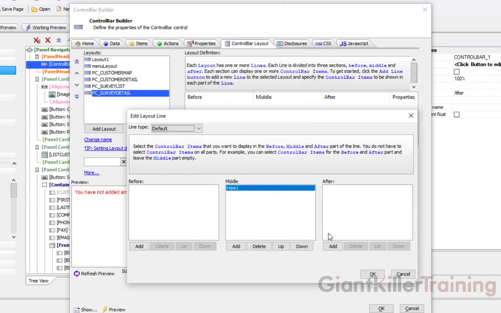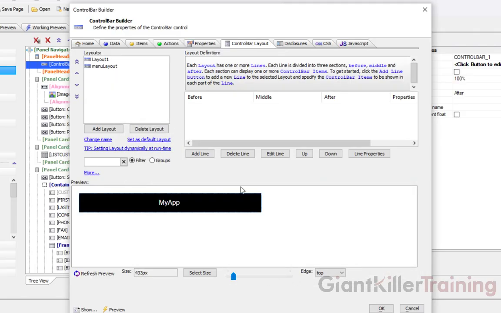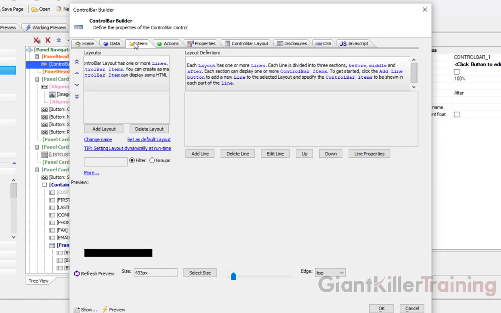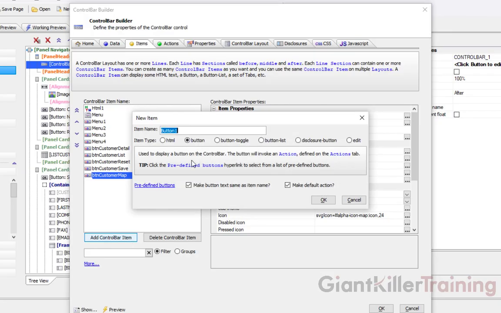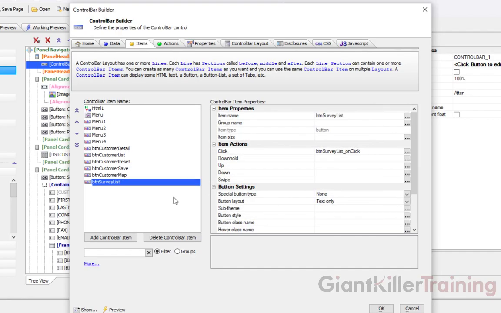So let's go ahead and cancel out of here. We'll save our layout by clicking OK. So you'll see we have the rudimentary elements of it, but we're missing our left-hand button. Let's go back to items. This is where we add all items into the system. Click Button Customer Map and click Add Control Bar Item. And we'll call that Button Survey List. So this button will be in charge of taking us back to the survey list. And leave the item here button and click OK.